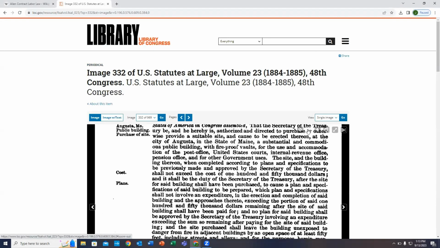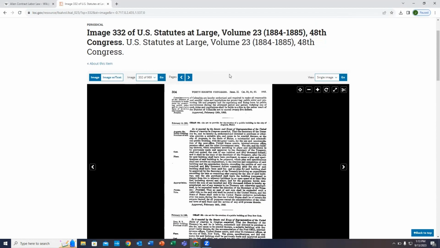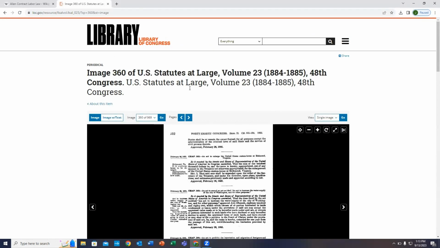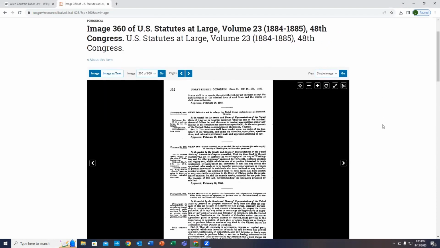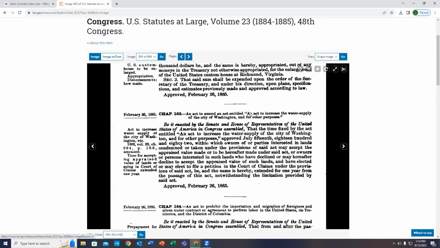That's a little bit big. Is page 304. So I want to go find a little bit forward in this volume to find the page of Statutes at Large. It's probably about 30 pages of front matter. So let's see if we can't find page 332. There we go. Page 332, volume 23.